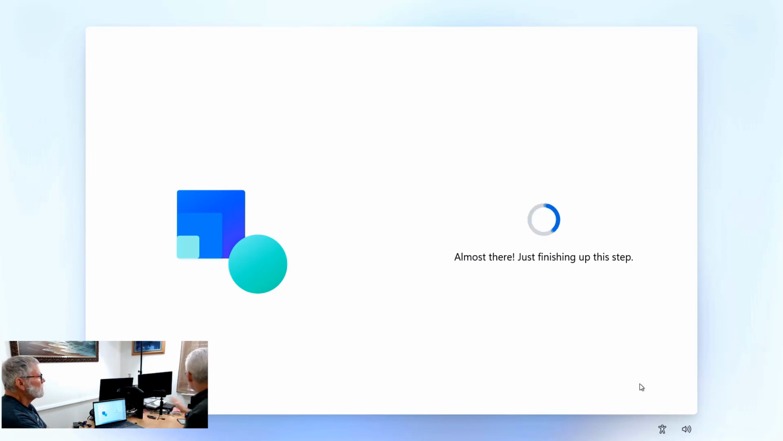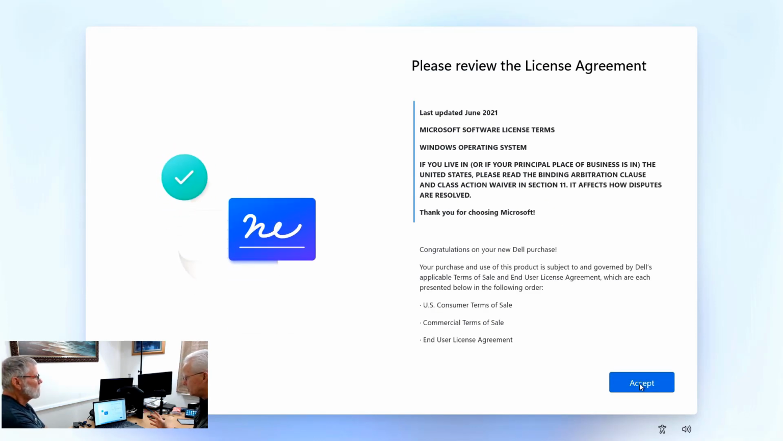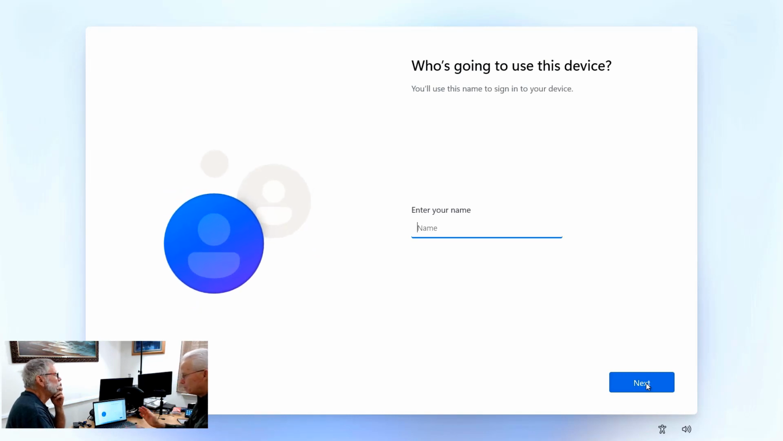Almost there, just finishing up this step. Got a good display on screen of that. All right, license agreement. This is kind of feeling like it might work, except enter your name. Boom. You don't know this process well enough to realize that this is the answer. Some people watching this video realize that's the answer because it's not asking for your Microsoft 365 account. Oh, it's asking for a name. Just enter your name. This is going to be a local user account.